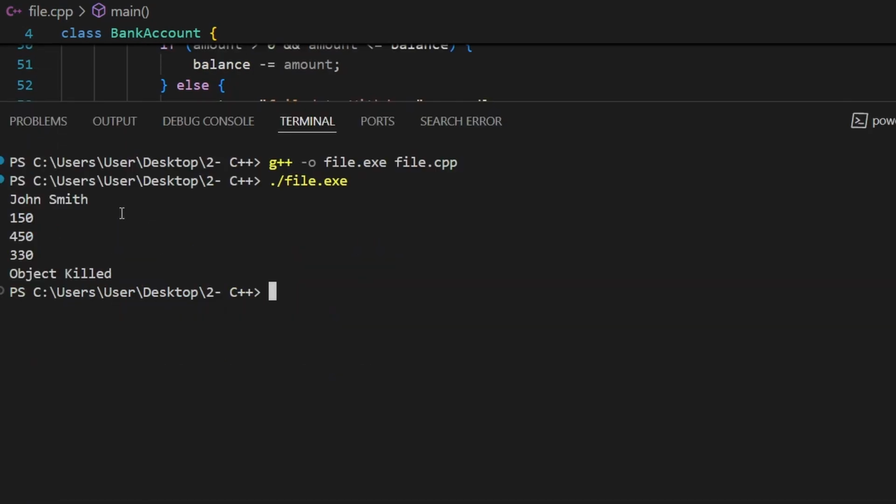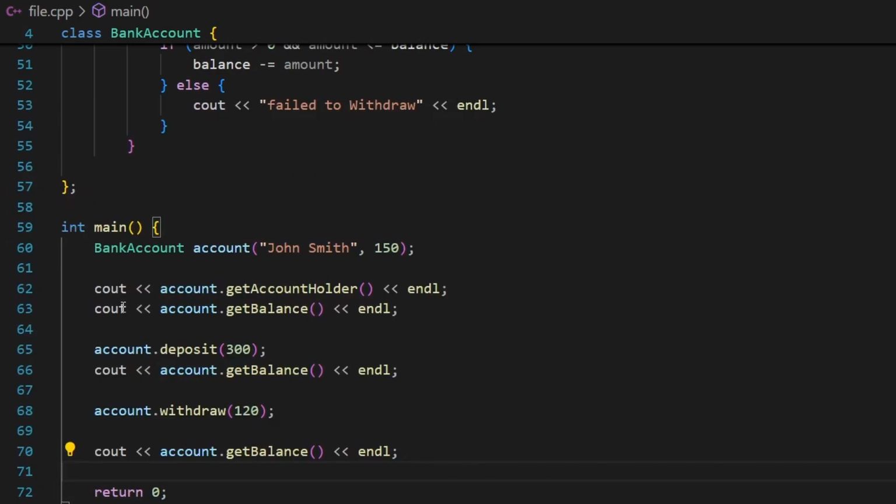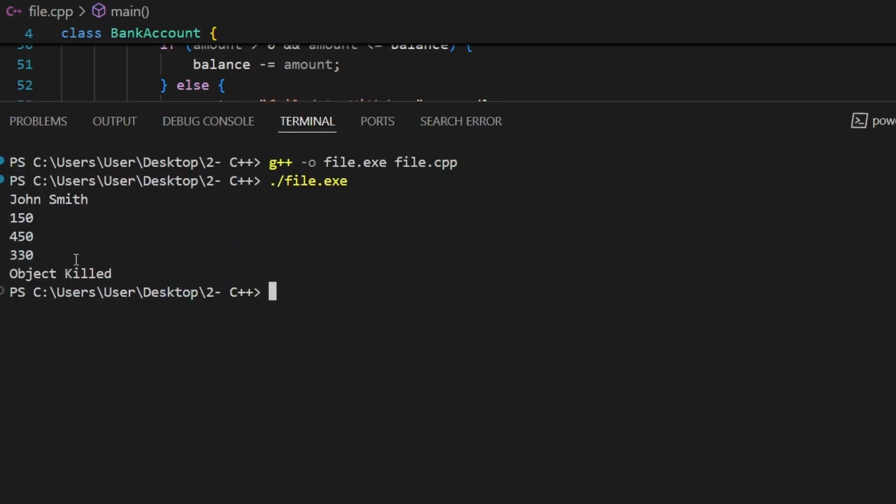So as you can see, after launching my file, we have John Smith, $150. After adding $300, this will be our amount. And then I take off from my balance, I took off 120. This is our balance. And at the end, the destructor will be called and the object will be killed to free up space in our memory.